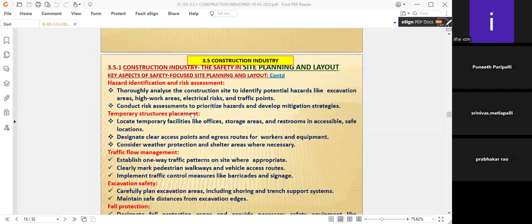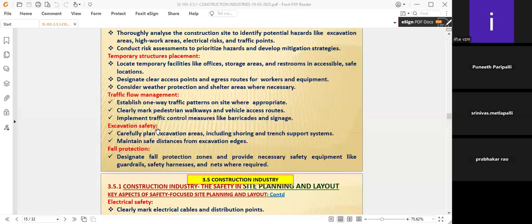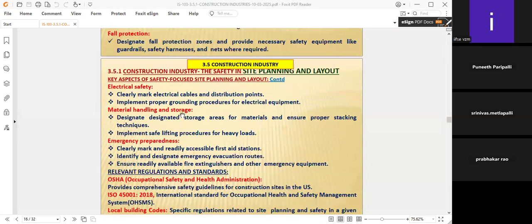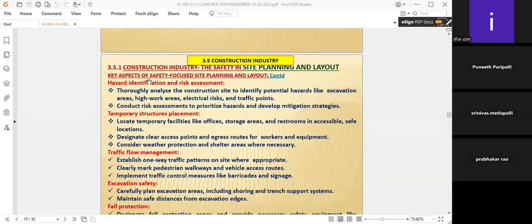Good evening, sir. For the continuation of the site planning and layout, hazard identification and risk assessment are to be done, along with temporary structures placement, traffic flow management, excavation safety, wall protection safety, electrical safety, material handling and storage, emergency preparedness and response procedures. These are some key aspects of safety to be focused on during site planning and layout.